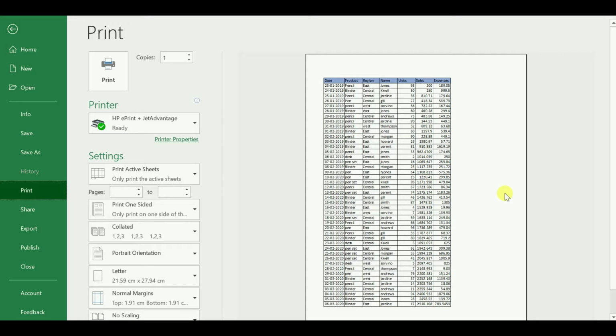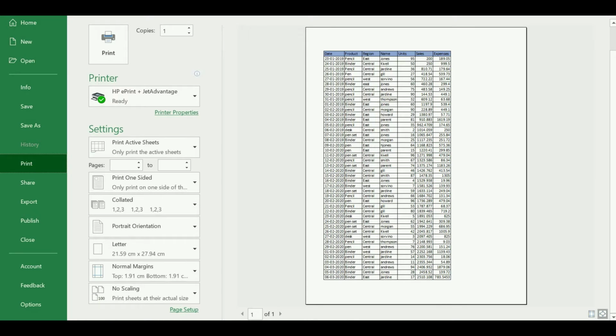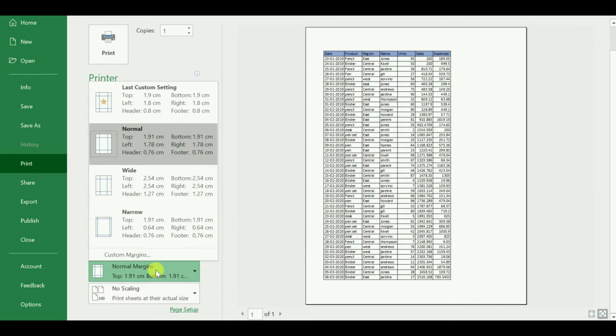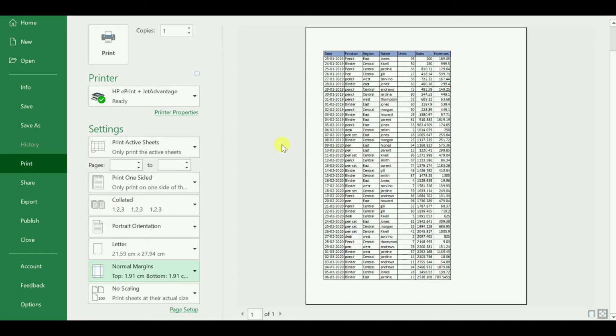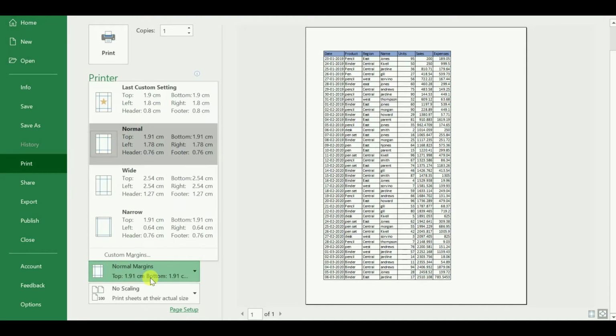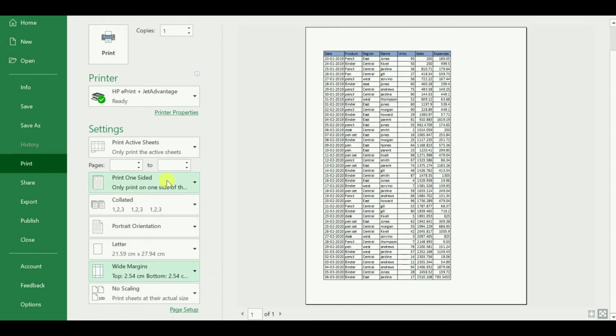So first we will see about the margins. In the settings, you can see many options. We will see them one by one. So first we are going to see margins. When I click on the custom margin, you will get different margins. When I click on normal margin, it is the normal margin.